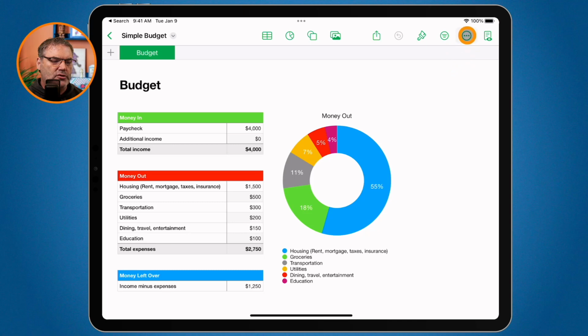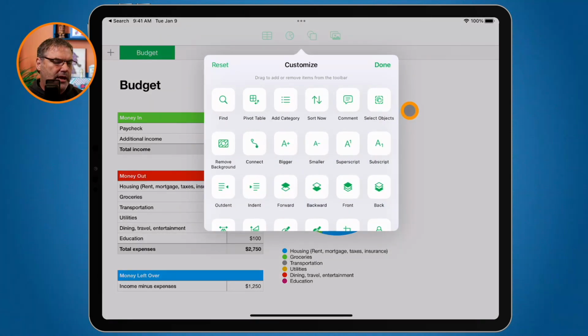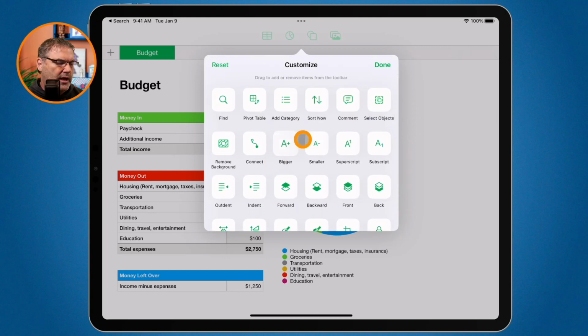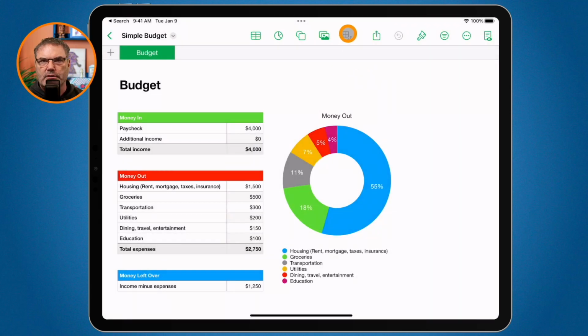And all you have to do is just go up to the three dots here. This is the More button, what Apple calls More. And you're going to see Customize Toolbar. And when I tap on that, here are all the tools that are now available to me. And if I want to use any one of these, all I have to do is just drag it up to the top. So let's say I use pivot tables quite a bit. I just drag this up. I place it where I want. We'll go over here. And now I have pivot tables in my toolbar there.